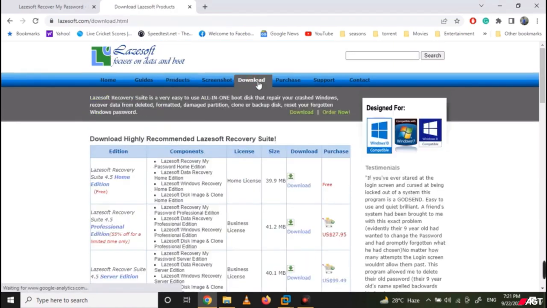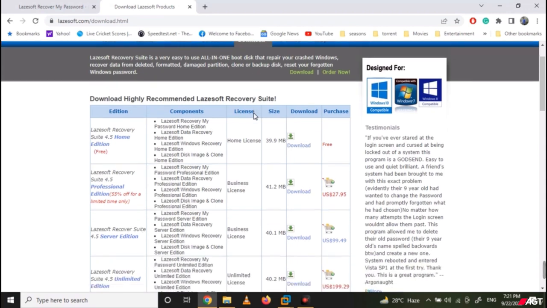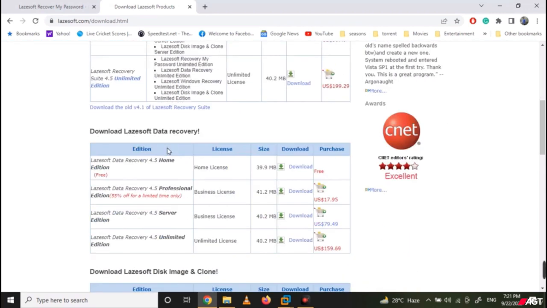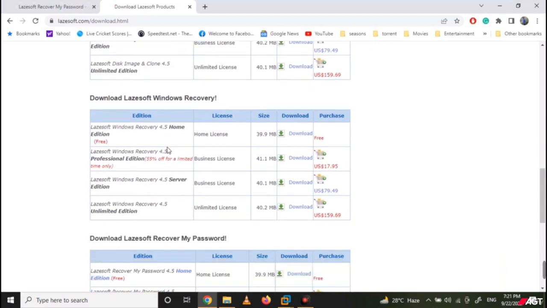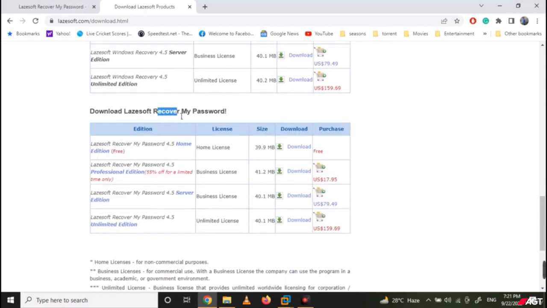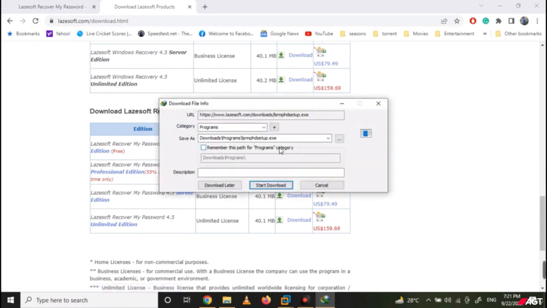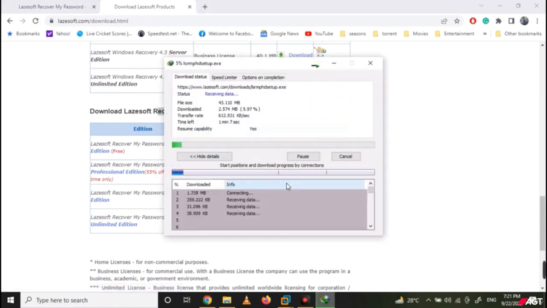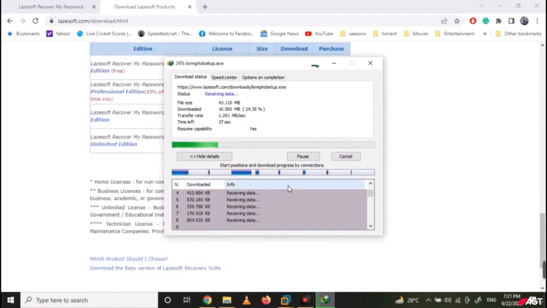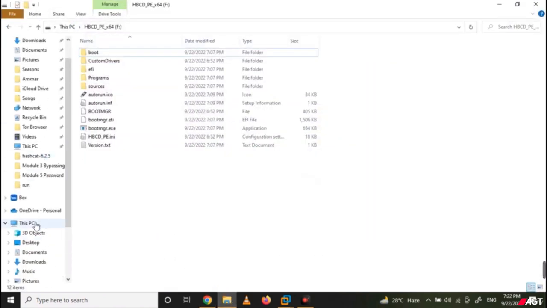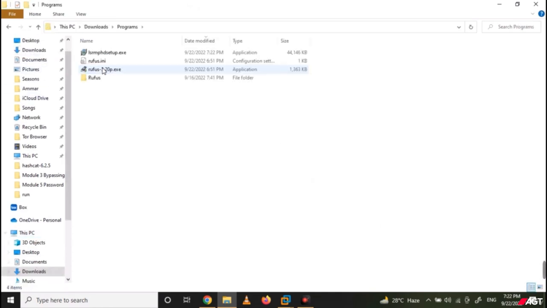Now click on download, scroll down and download the home edition and click on start download. Once downloaded, install it.